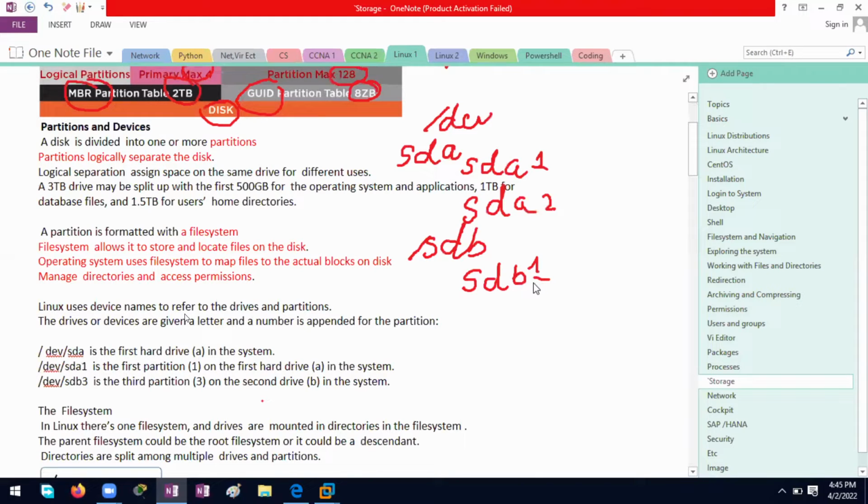In Windows, hard disks are identified as disk 0, then disk 1. Then you can see the C drive here, and the other drives here.